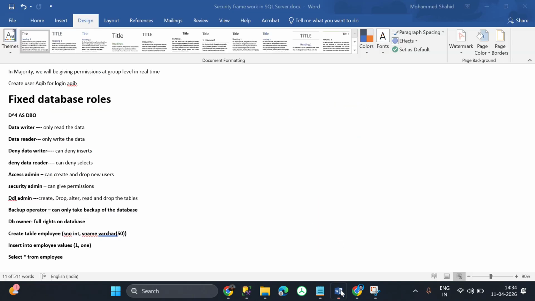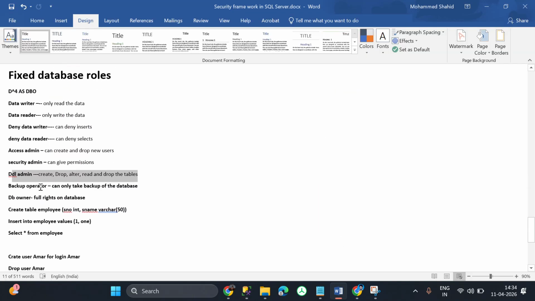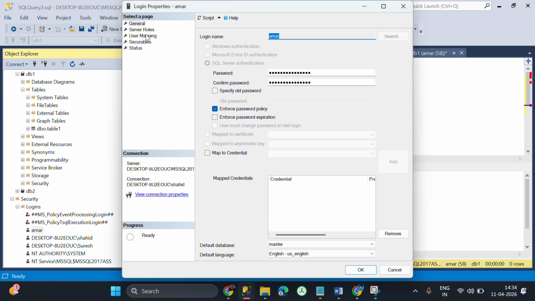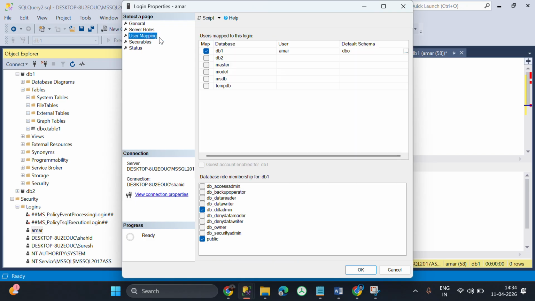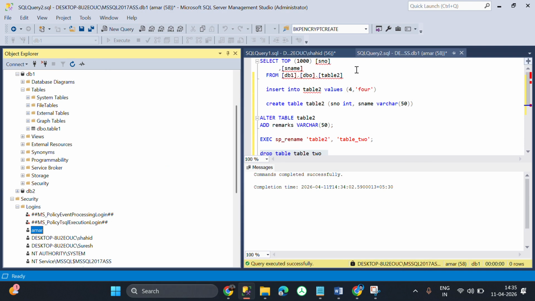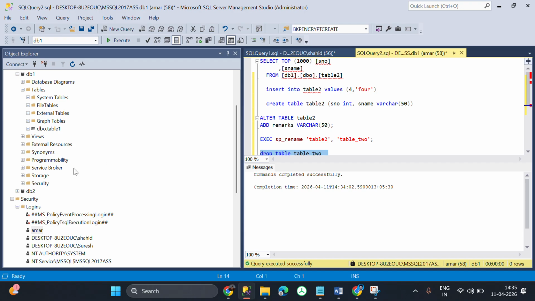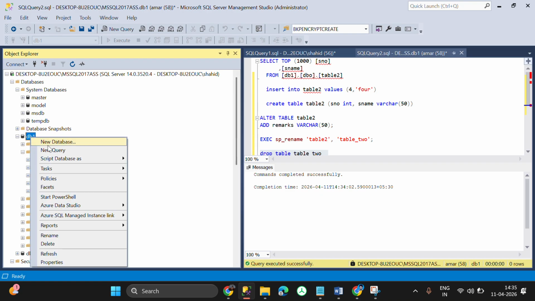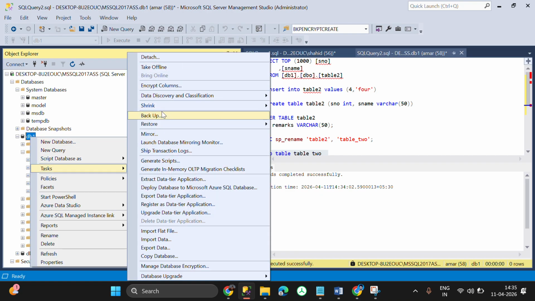So again, now next is backup operator. Backup operator is nothing but taking the database backup. So it is a simple thing. Again I will go to the Amar login, then double click on properties. Here user mapping, then I will give this backup operator permission here. You click OK, then Amar can take backup. That's it. So you can take the backup of this particular database.